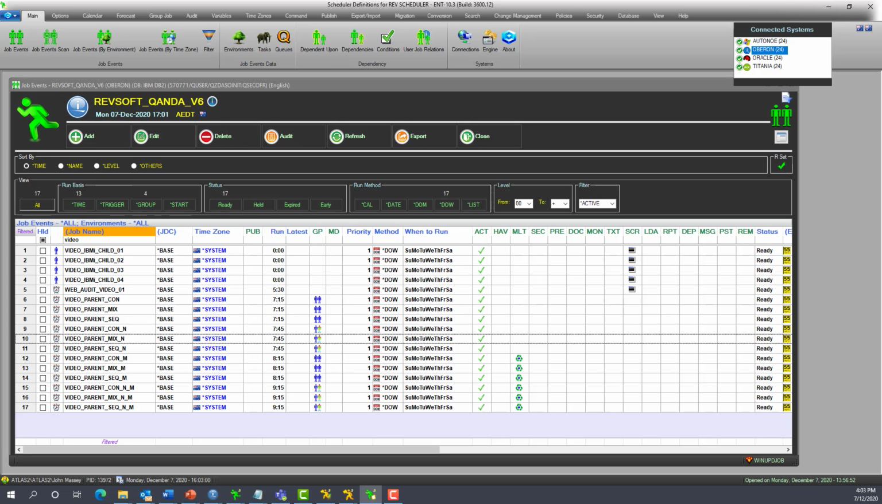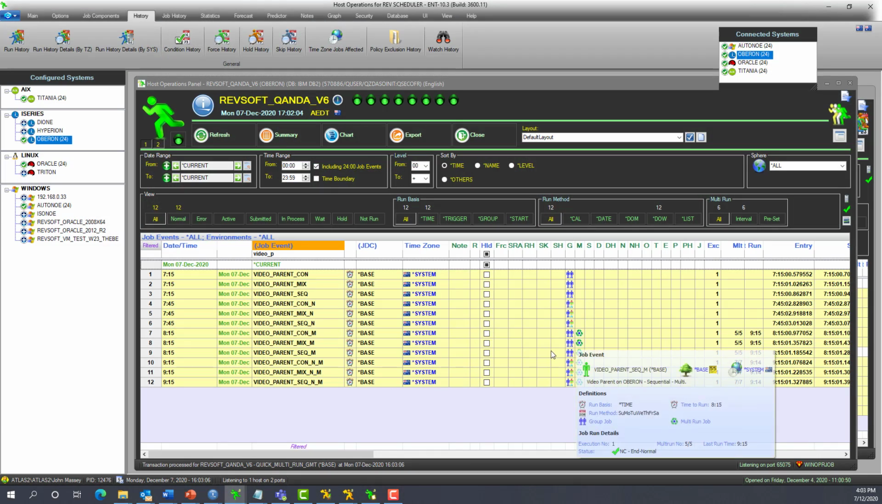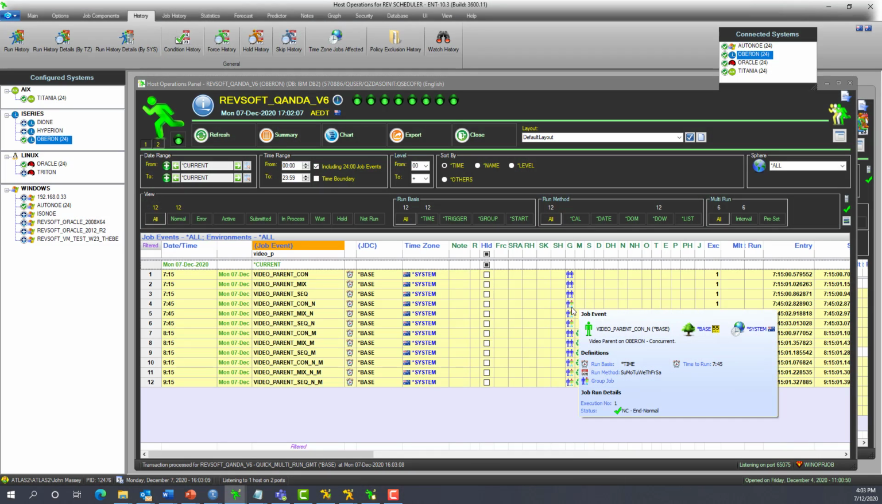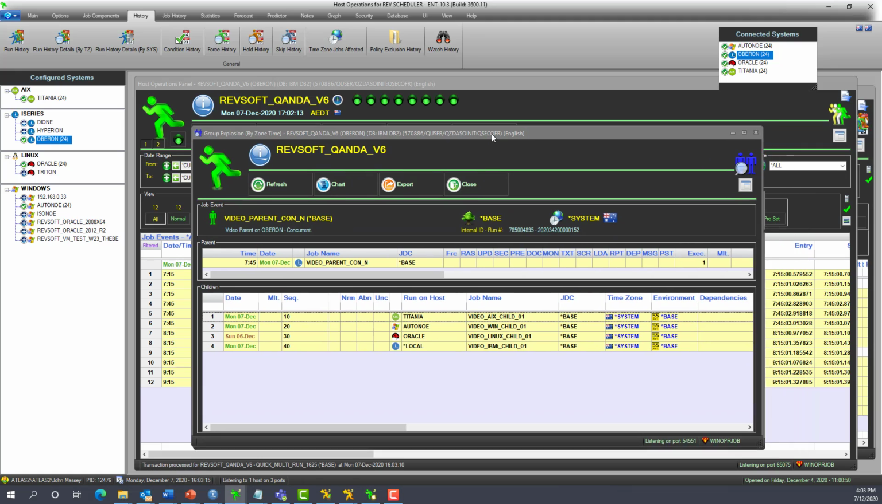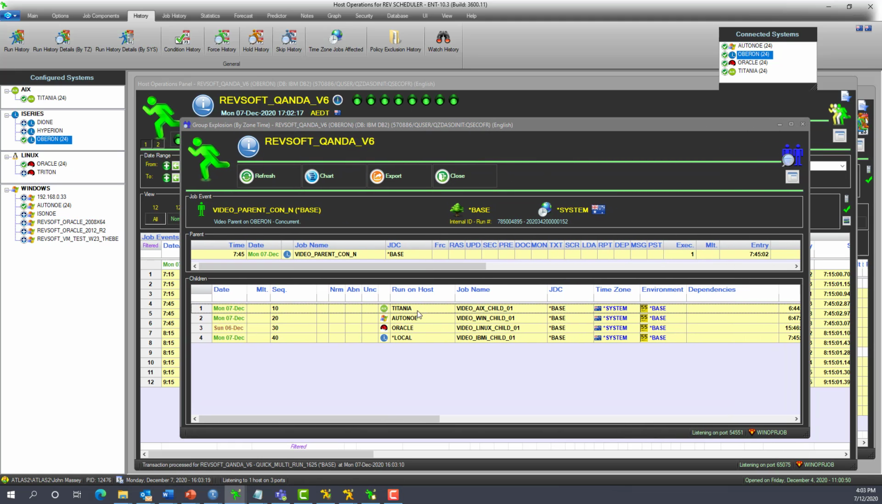All right, let's go back to the operations then and have a look. Here we go. So now we've got the multicolored person there. Here's a concurrent one. Let's just have a look at that and see how that went. So we've got the job timings here from the different servers. Don't forget AIX, Windows, Red Hat, and then iSeries.